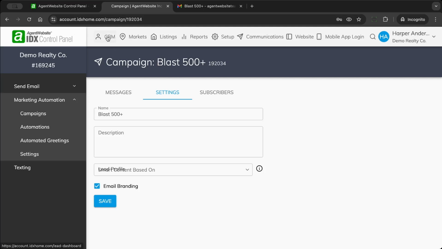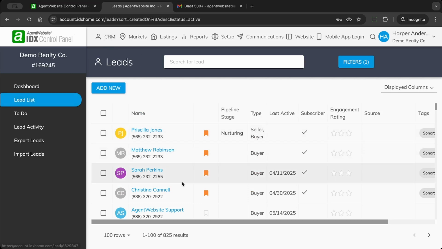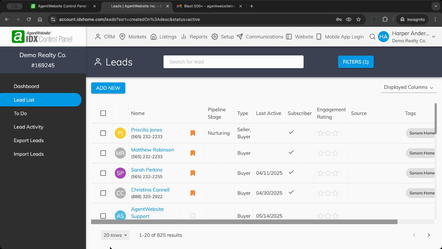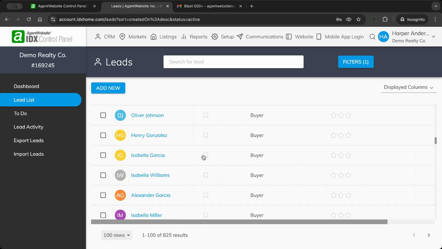Click CRM on the top and click Lead List. And so we can see if we look here, we have 825 leads. So when you first get here, this may be set at 20 rows, and so it'll show 1 of 20 of 825. Go ahead and set it to 100 rows. That's important. So now if I scroll this, I'll see the first 100 leads.